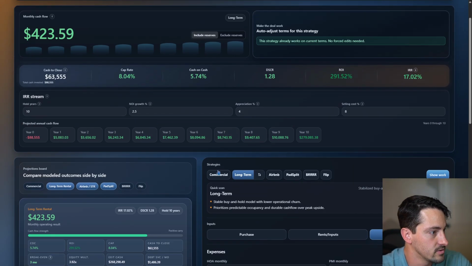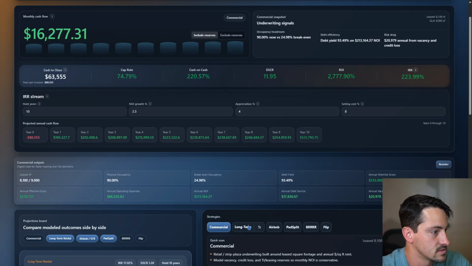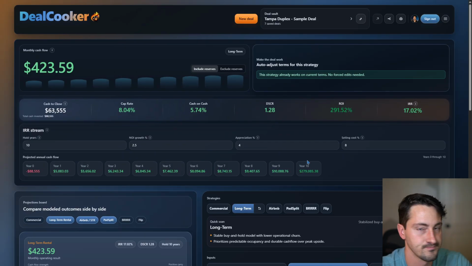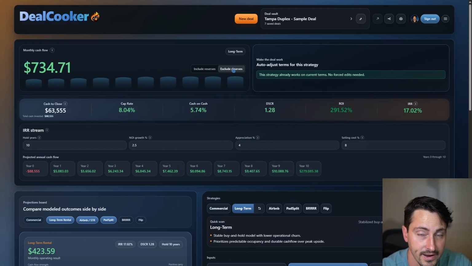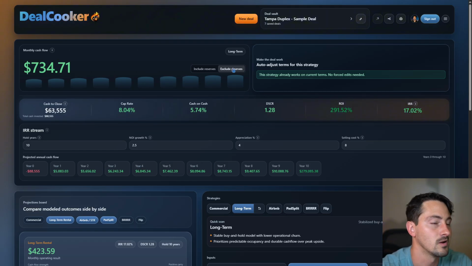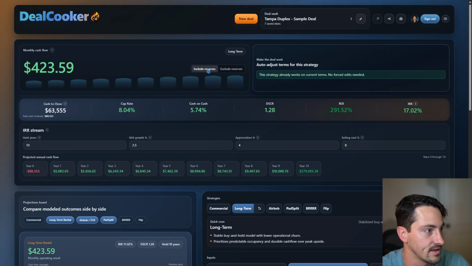And there you go. I'm just clicking buttons now because I just keep clicking buttons. Reserves indicate whether you're including the CapEx maintenance in with the monthly cash flow. So excluding is always going to be higher because you're not taking into account those reserves when you're looking at your cash flow. Normally, you should probably be taking that into account, but this helps you see the full picture.